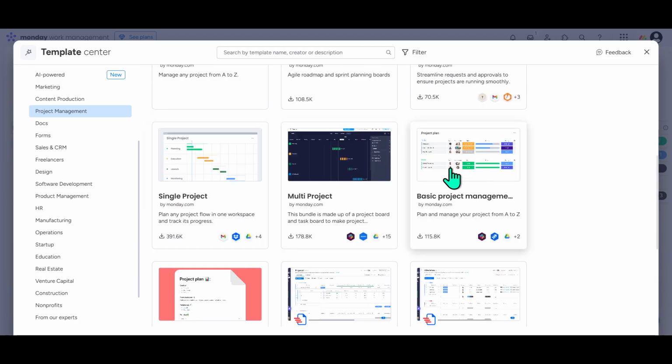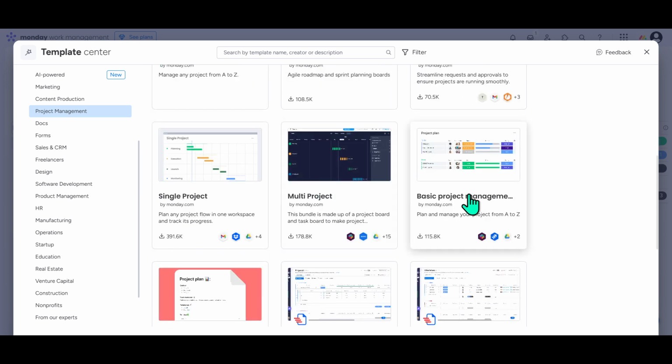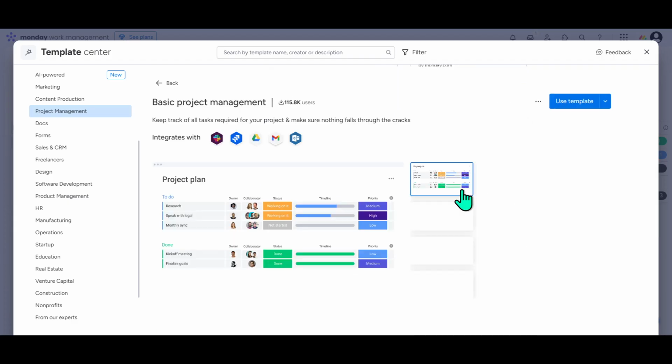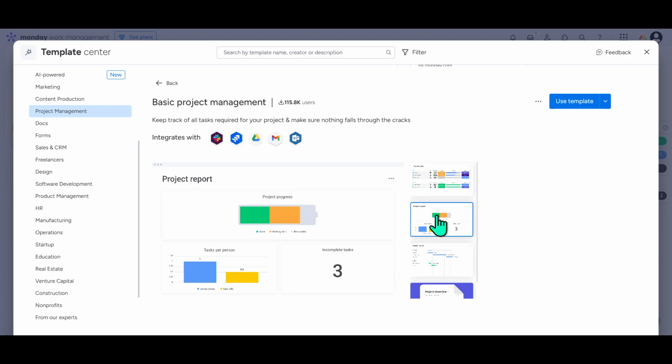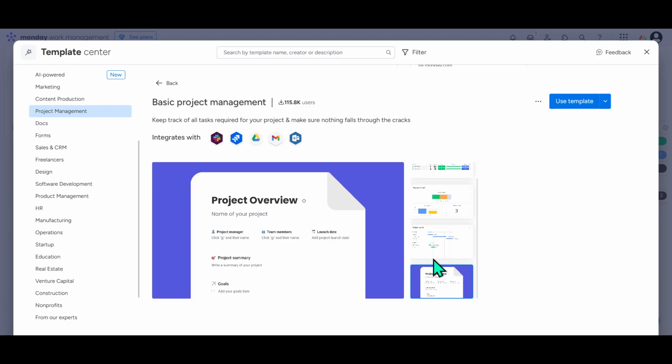Now, scroll through the available templates until you find one that fits your specific needs for a project plan. Monday.com provides a range of options, so whether you're tackling a marketing campaign, launching a new product, or managing day-to-day operations, there's something here for you. Carefully consider your project's requirements as you make your selection.